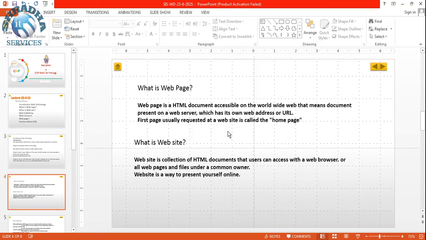People sitting in remote places can access web pages, which we call HTML documents on the World Wide Web. So a web page is an HTML document accessible on the World Wide Web. That means the document is present on a web server, right? If you want to access an HTML page, you have to keep these pages on a web server, which has its own web server address, or URL.